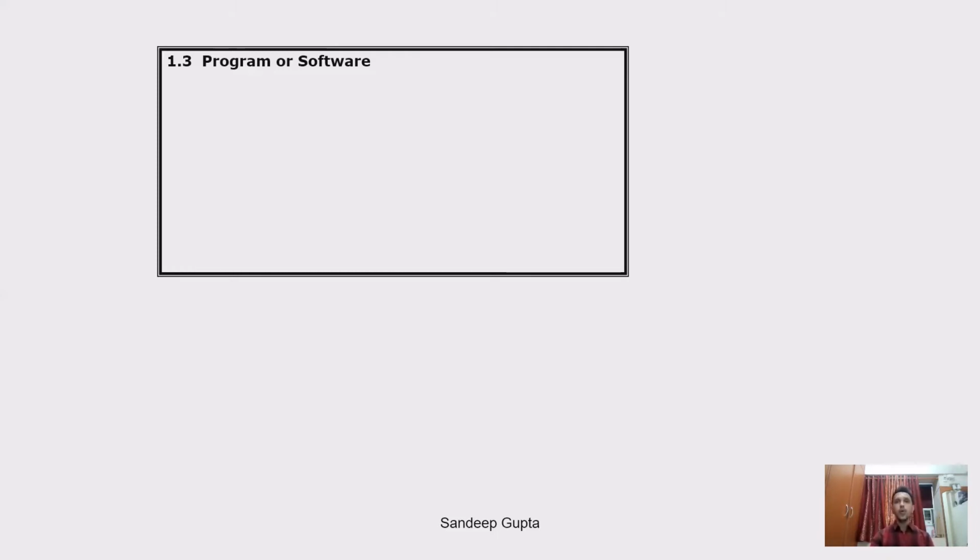Now you already know what is a program. So let's write the definition of a software. Okay. So now what exactly a software is? I'll dictate the definition and I want you all to write this definition in your notebook. So come on, write the definition. A software is simply a set of programs. I repeat, a software is simply a set of programs.